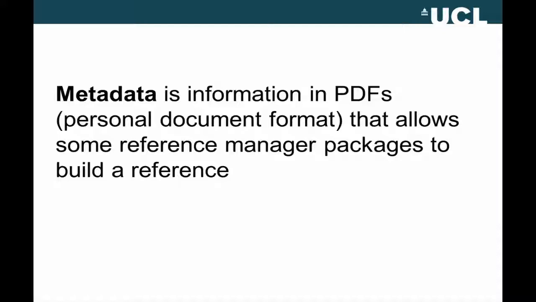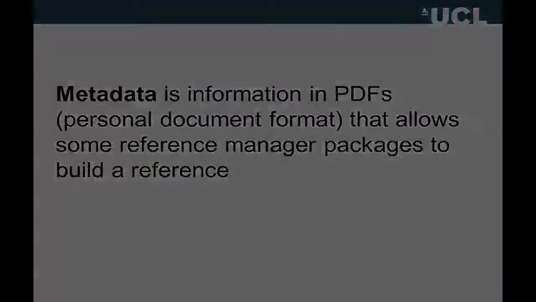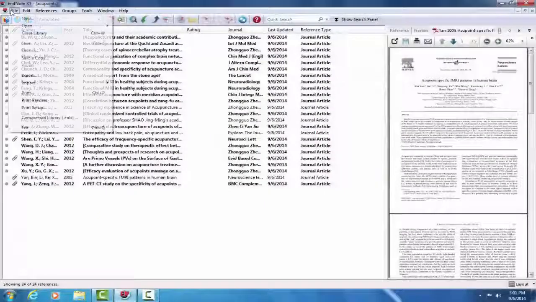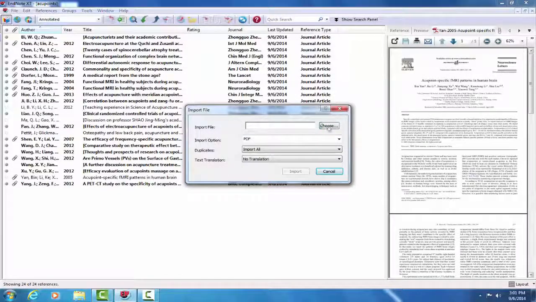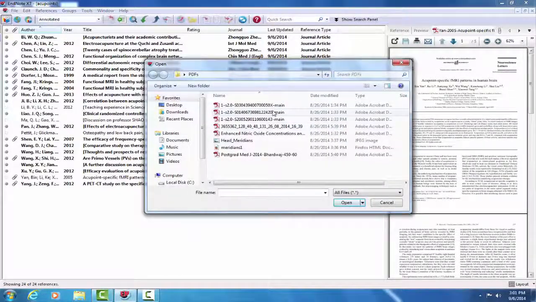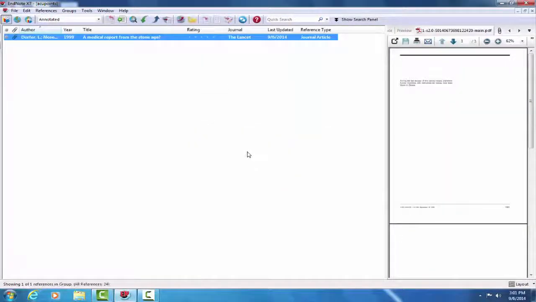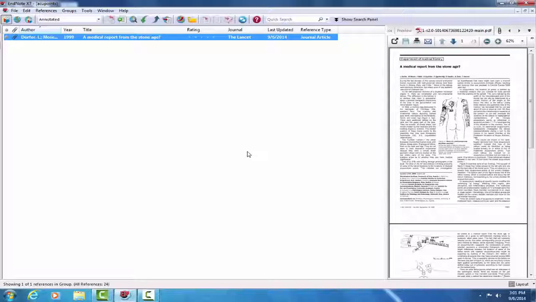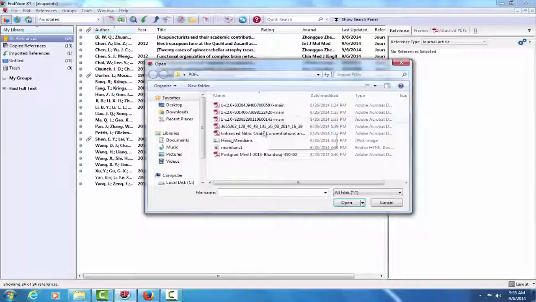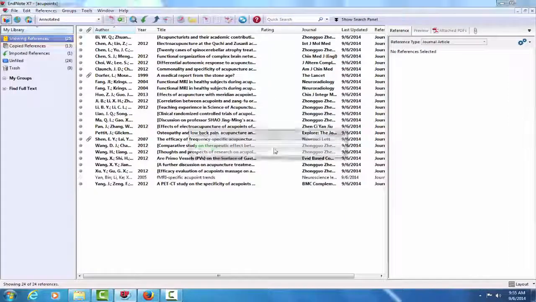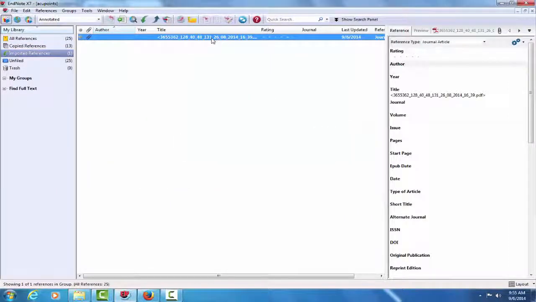From my experience, EndNote has a poor rate of achieving this. When importing this PDF into EndNote, the document is recognized. Whereas with this PDF, it isn't. I'm now going to talk about a few other features that EndNote has.